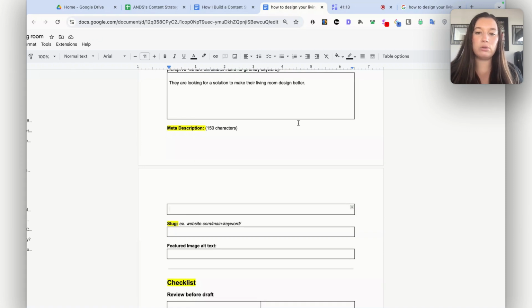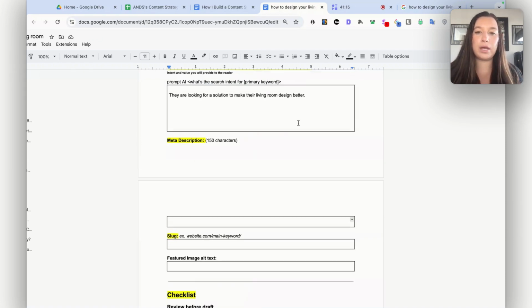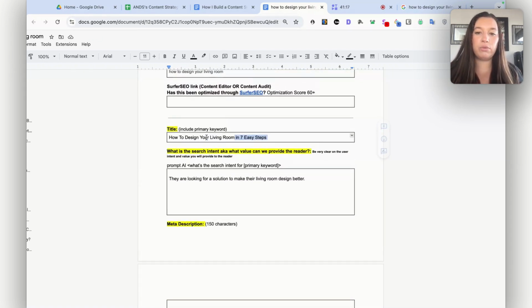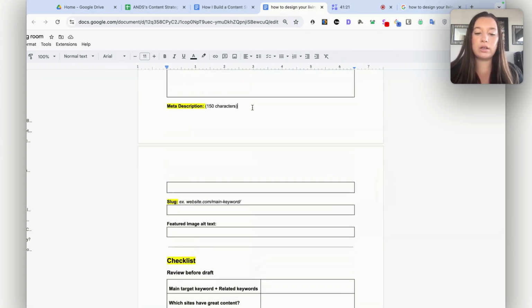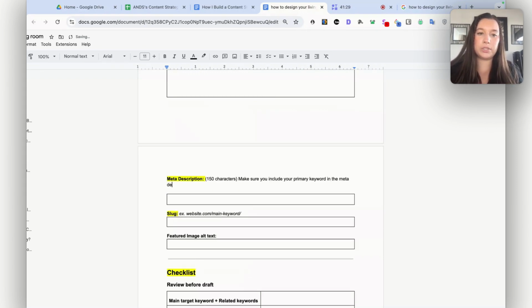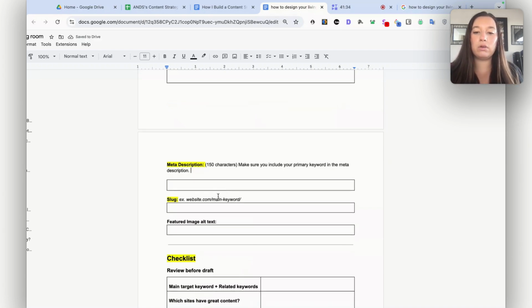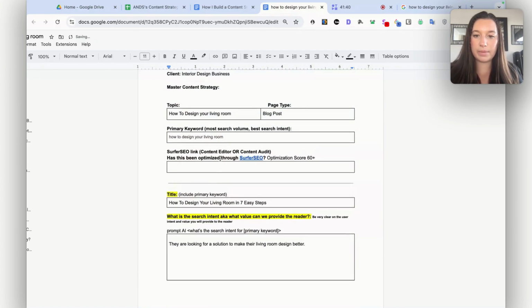And then you always want to do your meta description. Again, you could just prompt AI, like, what's the meta description that should be for how to design your living room idea. The only thing that I will say here is make sure you include your primary keyword in the meta description, okay? So make sure it's always in there. Make sure it sounds natural and flowing.